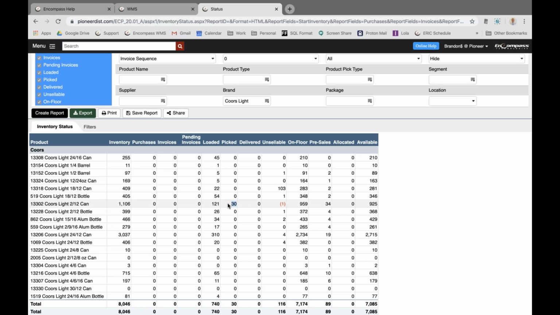The picked number is the bin inventory for your staging bin. So in the warehouse, when we pick something, it moves out of the bin that you picked it from into this staging bin. And it will sit here in this staging bin and show as picked on the status report up until the pallet or the load sheet gets loaded. Then this number would move into this number and it would be loaded. Delivered is essentially the list of invoices that have been locked on load sheets that are not yet returned.